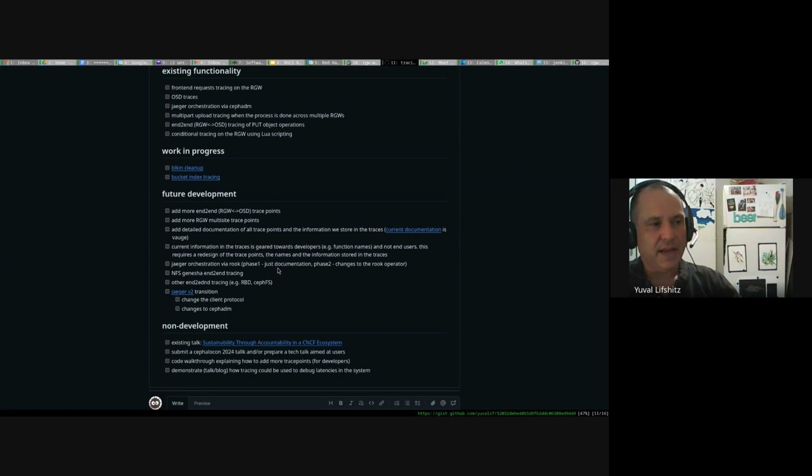The current naming of the traces is geared towards developers, which means that at least on the OSD, and I try to fight that on the RGW, the traces have pretty much function names, which are completely meaningless for any end user that is looking into them.